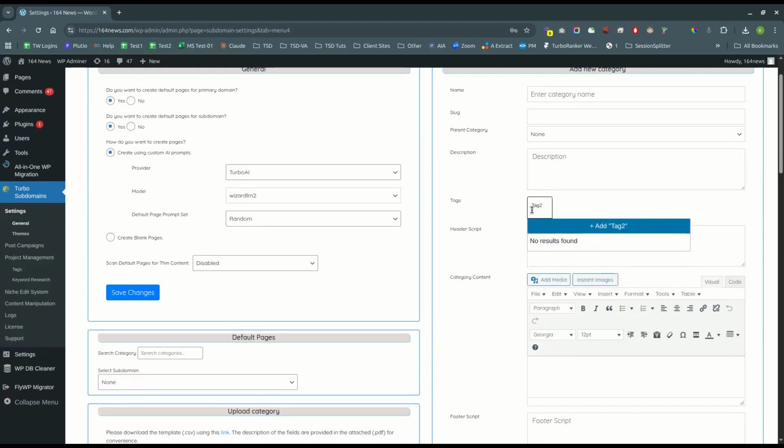Tags are particularly important if you're building this Turbosubdomains project using multiple niches. Subdomains of the same niche can have the same tag, making organization much easier. All posts published in this subdomain will automatically receive the niche tag. You can use tags according to your specific requirements.